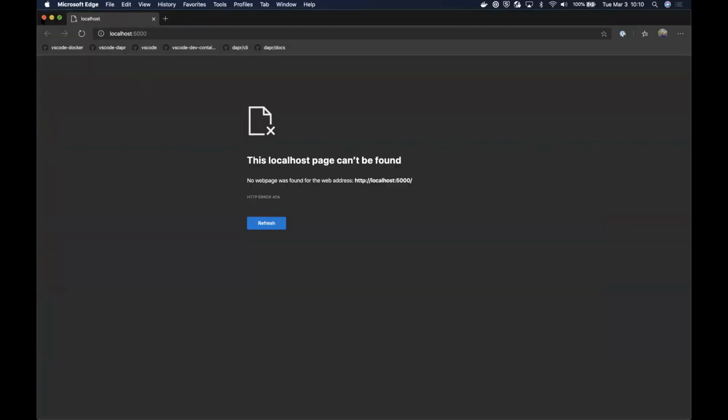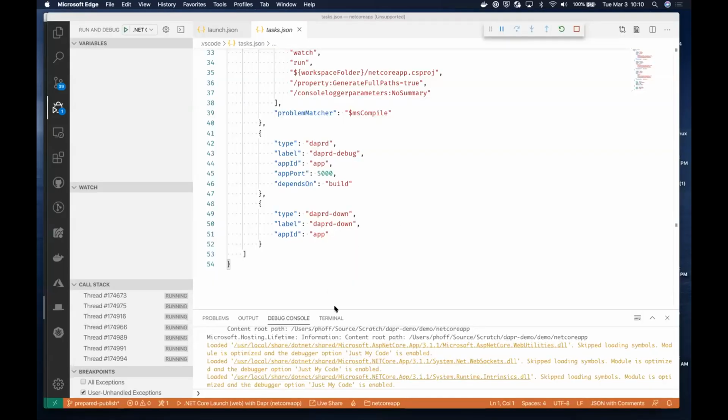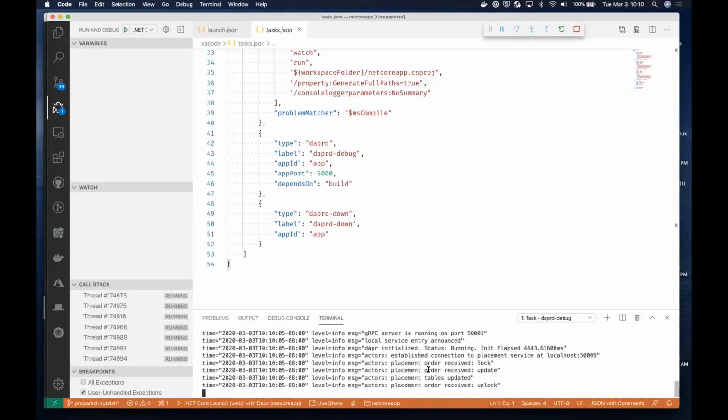It's a web API, so of course there's really no home page to browse to, even though it brought it up. We'll go to the terminal window. You can see here's our Dapr runtime output. So Dapr started, notice the app was running, it's now initialized. And now we can interact with our application through the Dapr environment.